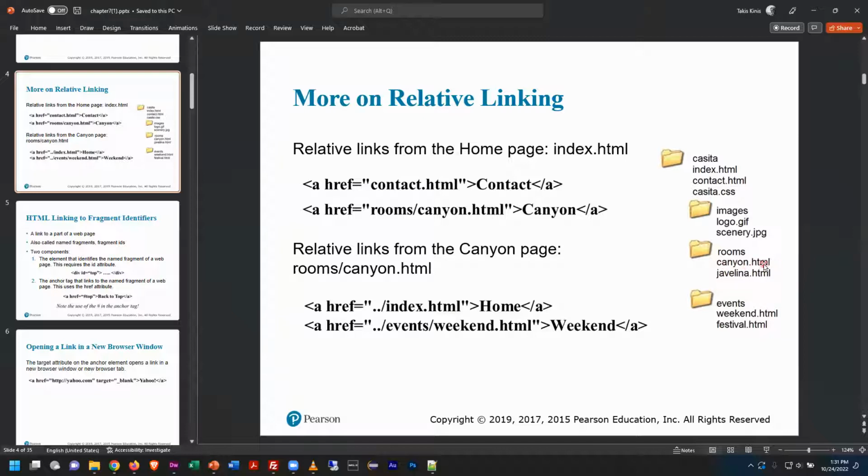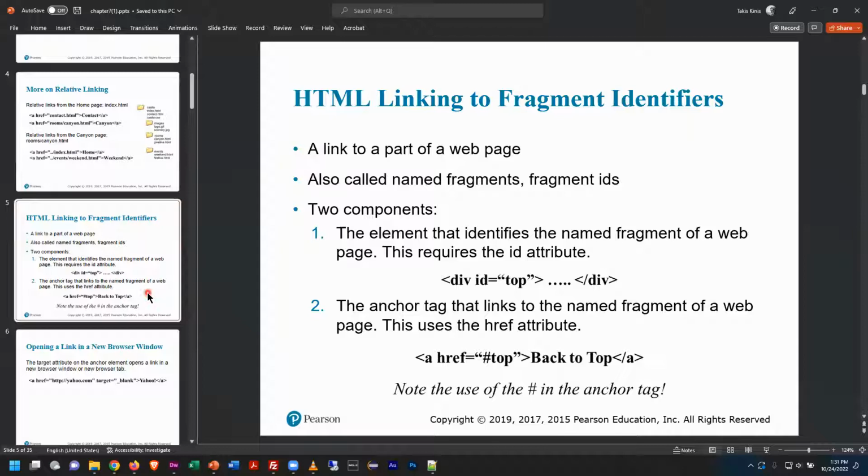But what if I'm in a folder and then want to go to a different thing in a different folder? So from the Canyon page to weekend, I would first go up one level, then I go into events, and then I find that file. So from here, I go up a level, find the events folder, and then into the file. So that's relative linking. That one I'm not really going to demonstrate too much, but when you get to the need to do that is when you have dozens of pages or hundreds of pages on a website that you start putting them in separate folders, because that starts to make sense.